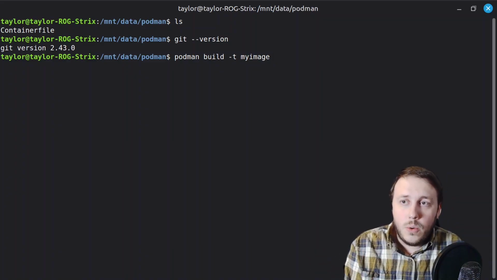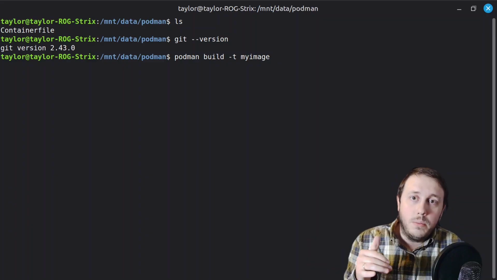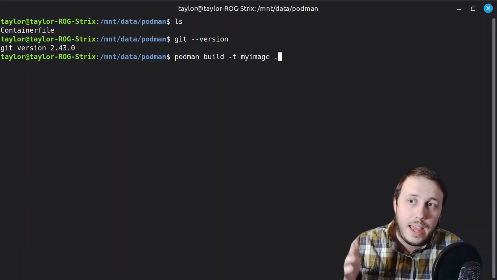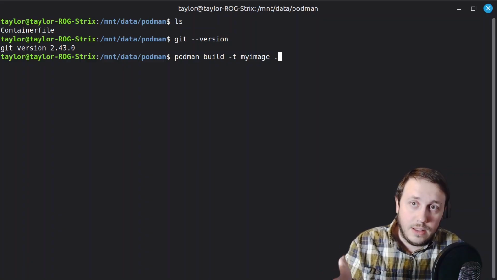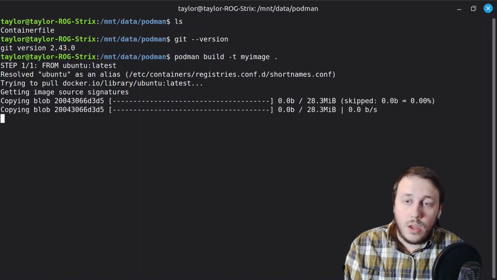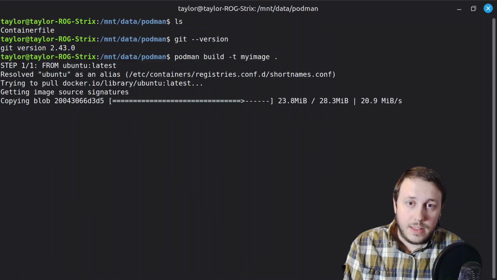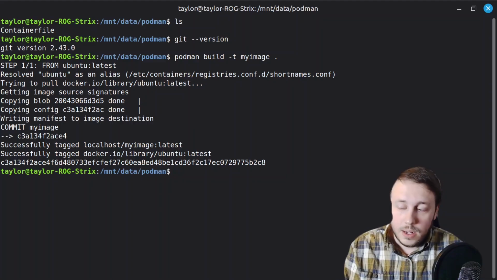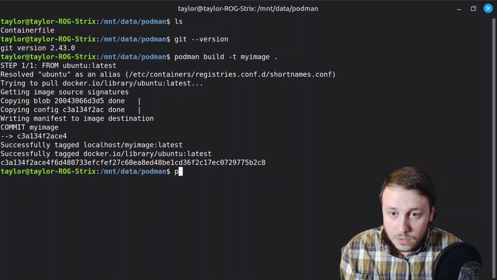And finally, we're going to want to provide Podman with the location where it can find the Containerfile that describes how to build this image. And that file is in the same directory, so we can indicate that simply by putting a period there. So we can try building that, and you can see there it goes. It just built our container for us. It built our image.